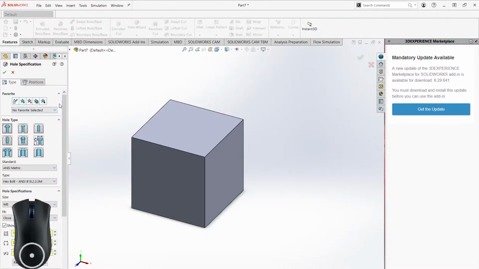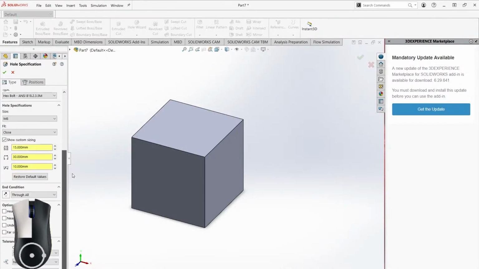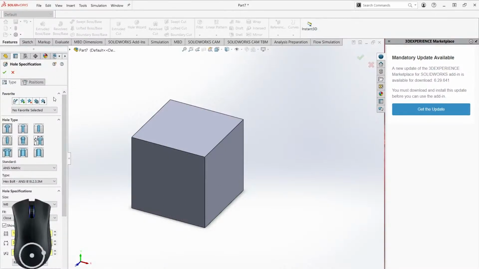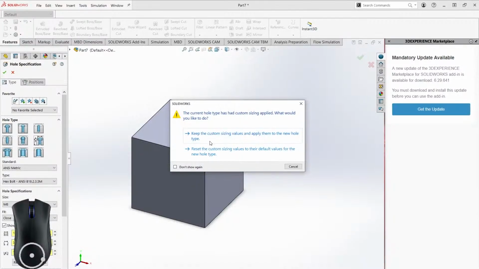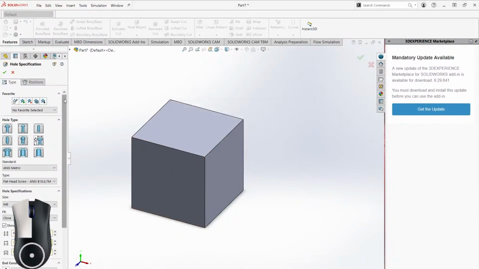And here's what we get. We get this whole big dialogue here. So we can choose really anything from these hole types. I'm just going to go with this counterbore. Hovering over will give you the name. Well, maybe I'll go with the countersink. And we'll reset any custom sizing values. And so a countersink is for a flathead screw or a bolt.